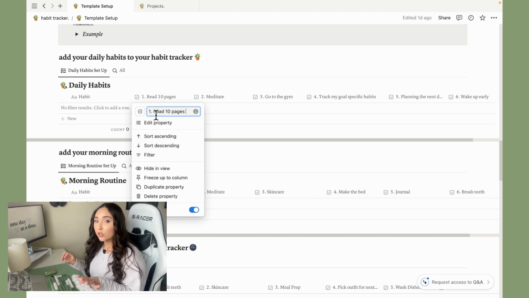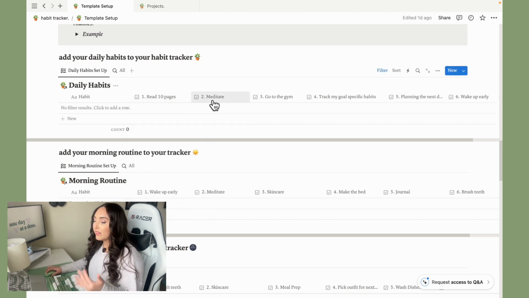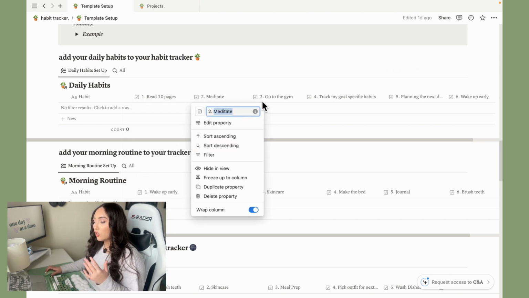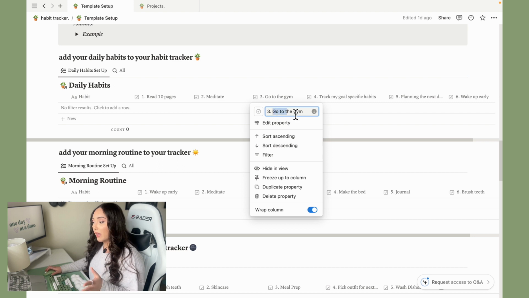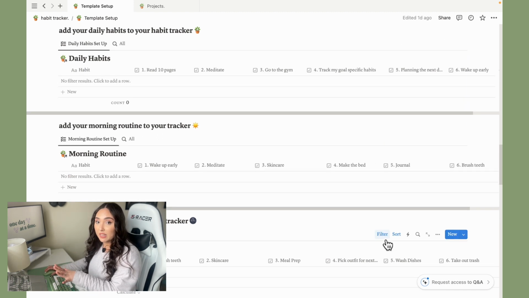Now, here, what you're going to do to add your very own set of habits is that you will delete the provided example and add your first habit from the list identified as your daily habits. So you will apply this step to the remaining lists you created earlier by adding them to the respective databases, just like we did on this example right here.